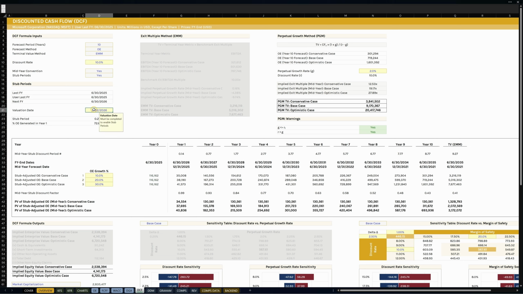The model also supports mid-year convention and stub period. As I've been walking you through this model, you've seen that both of these are enabled. You can enable one or the other, and the model will tweak how it discounts future cash flows. By default, the model assumes cash flows arrive at the end of each fiscal year. If you enable mid-year convention here, it shifts that to the midpoint of each year, which results in a slightly higher valuation since you're discounting over a shorter period. This is generally more realistic for many companies since cash flows are generated throughout the year, not all at once at the fiscal year end.